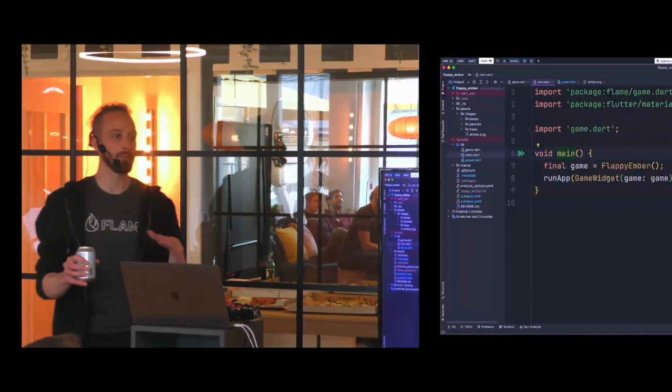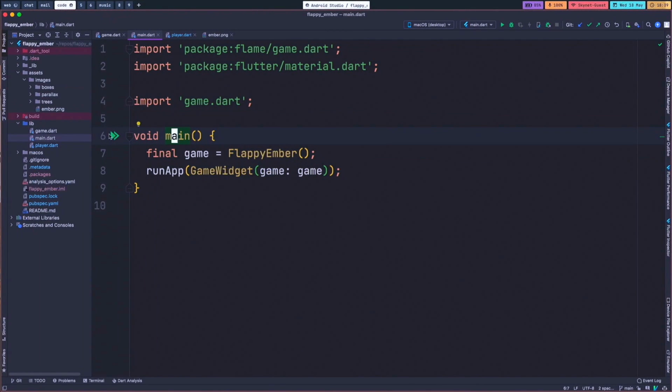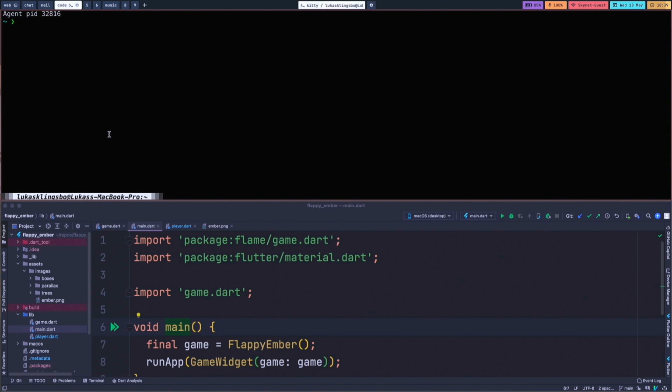In Flame, if you just want to make a game without menus or anything, you don't need that much Flutter code. So this is the only thing that you need, that is the Flutter part. You have to create your game, which here we call Flappy Ember. I'm going to show you a bit more what is in there. And then you just do run app and put your game in a game widget. So I'm just going to fix that. Like this. Oops. And there we have a terminal.